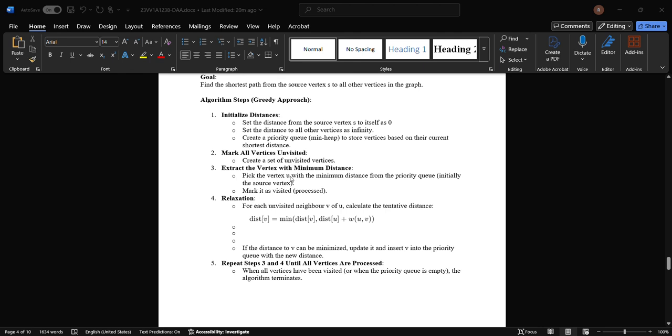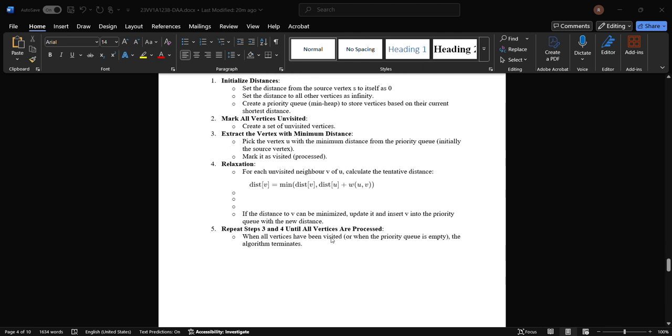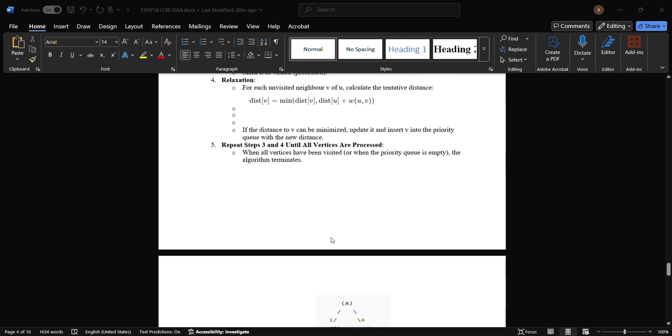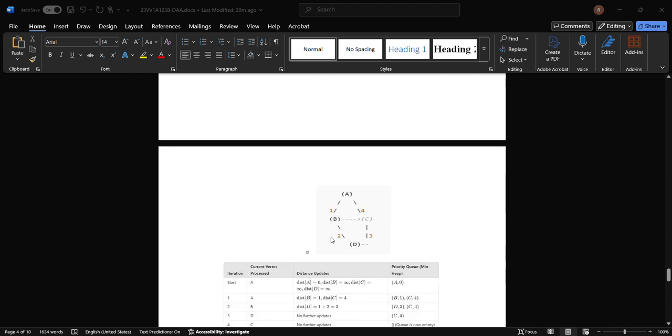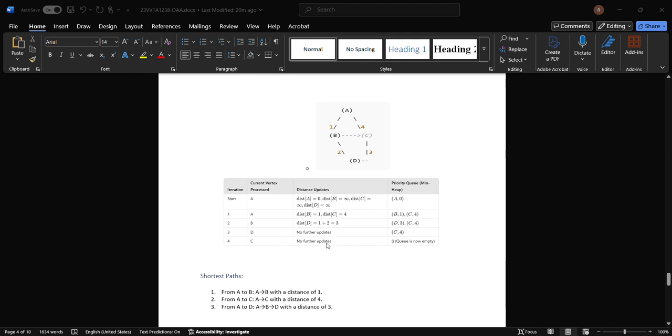Step 3, extract the vertex with the minimum distance. Step 4, relaxation. For each unvisited neighbor V of U, calculate the tentative distance. Step 5, repeat steps 3 and 4 until all vertices are processed. Here is the diagram you can see. Here is the process.